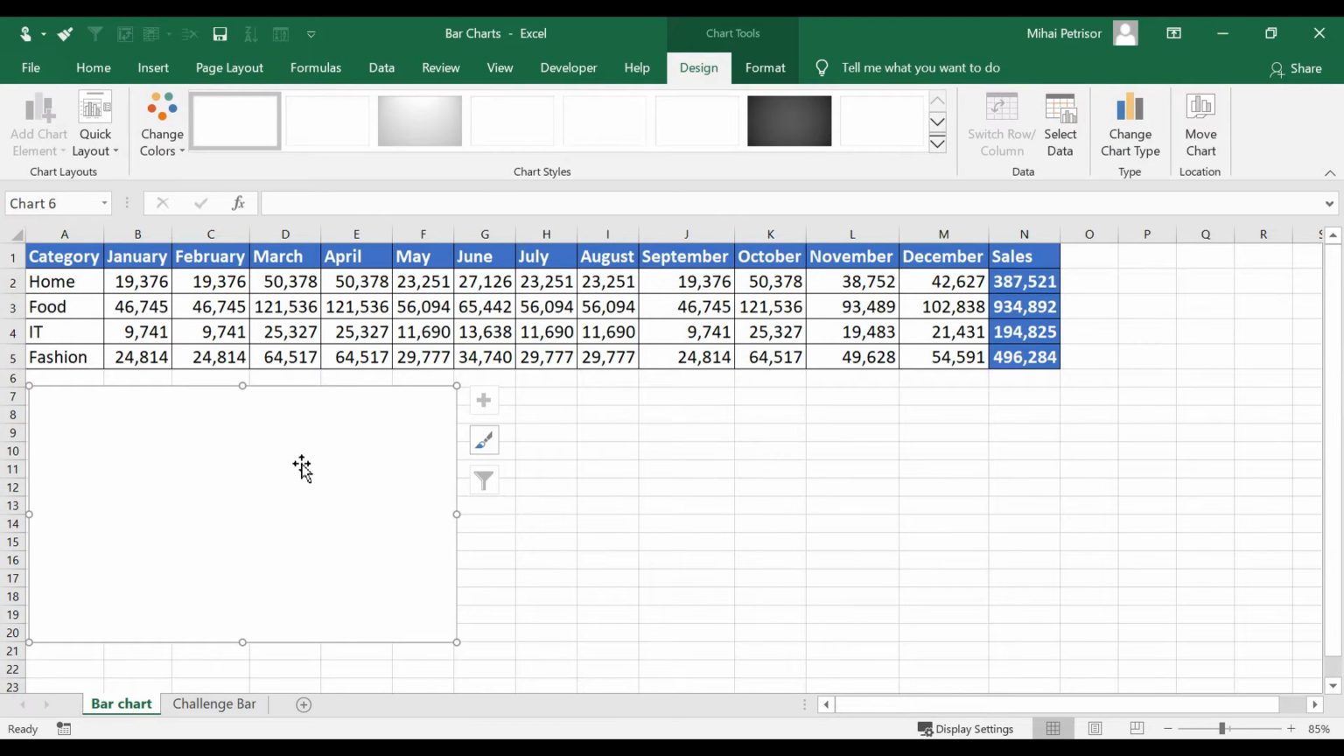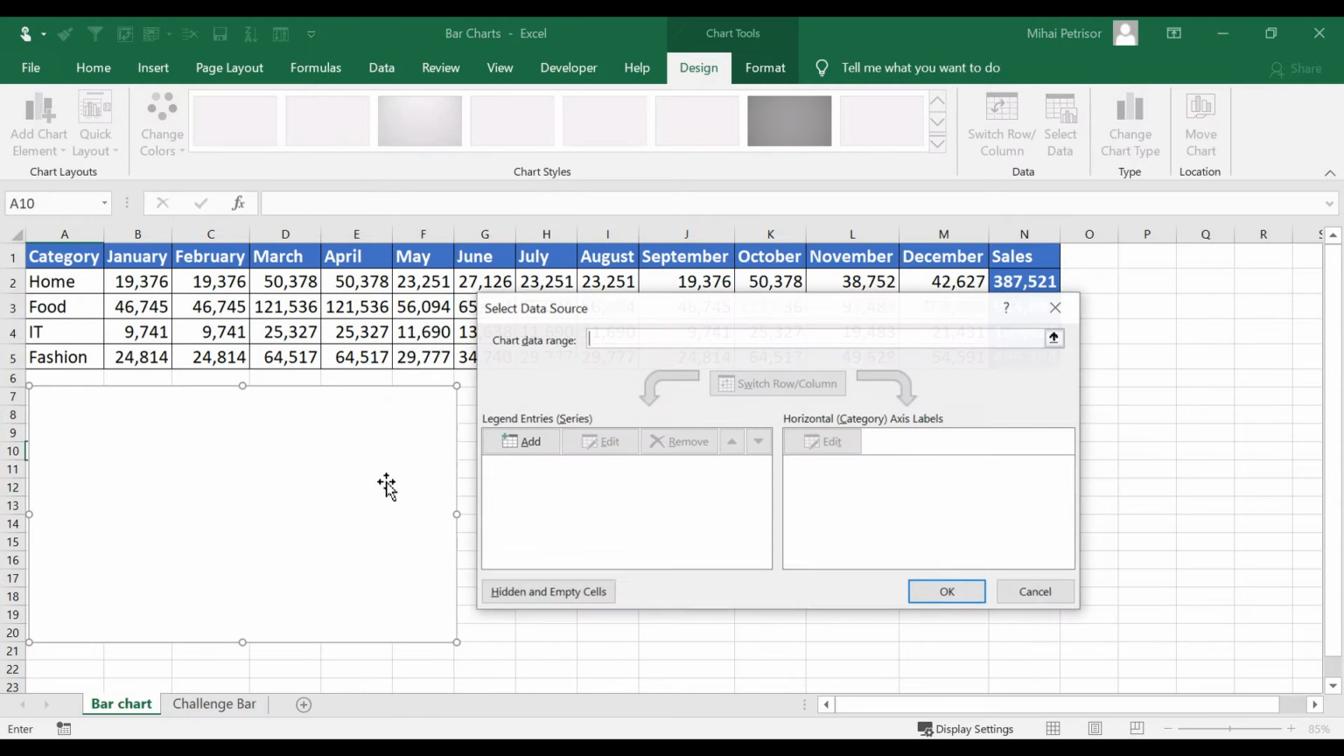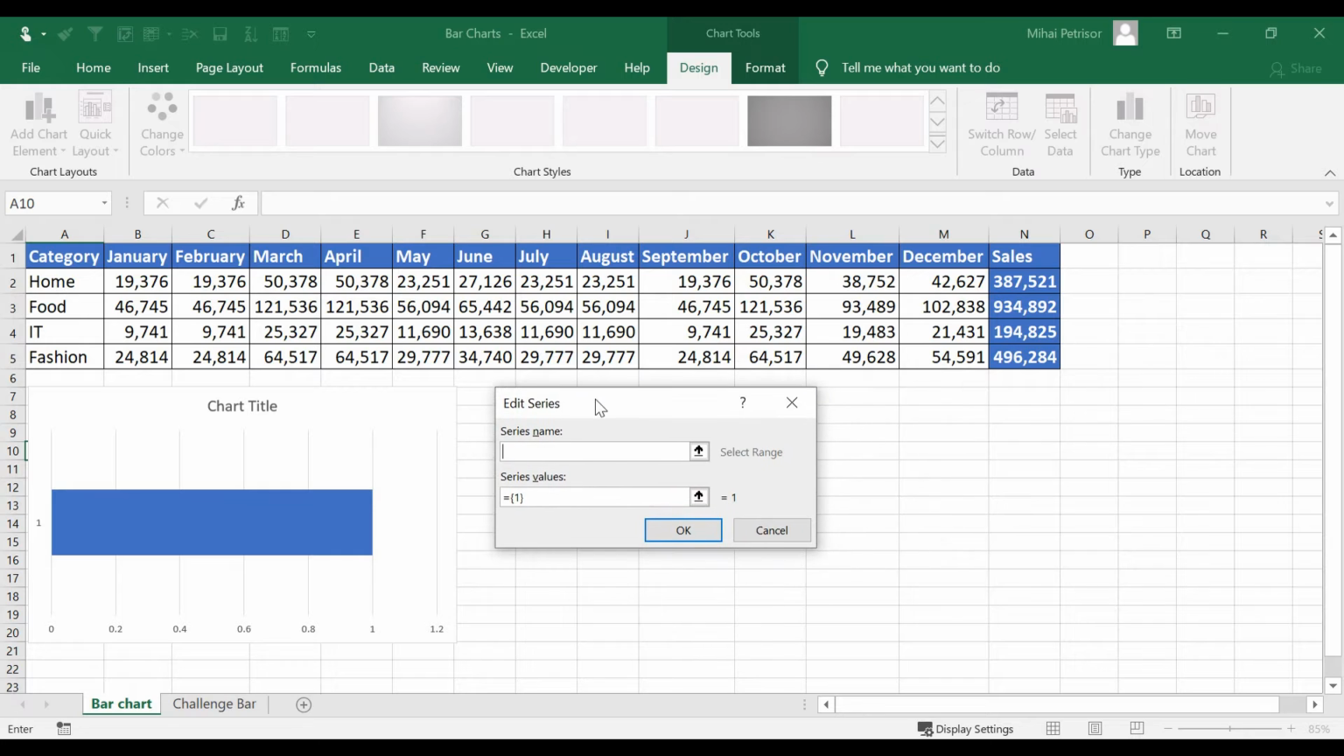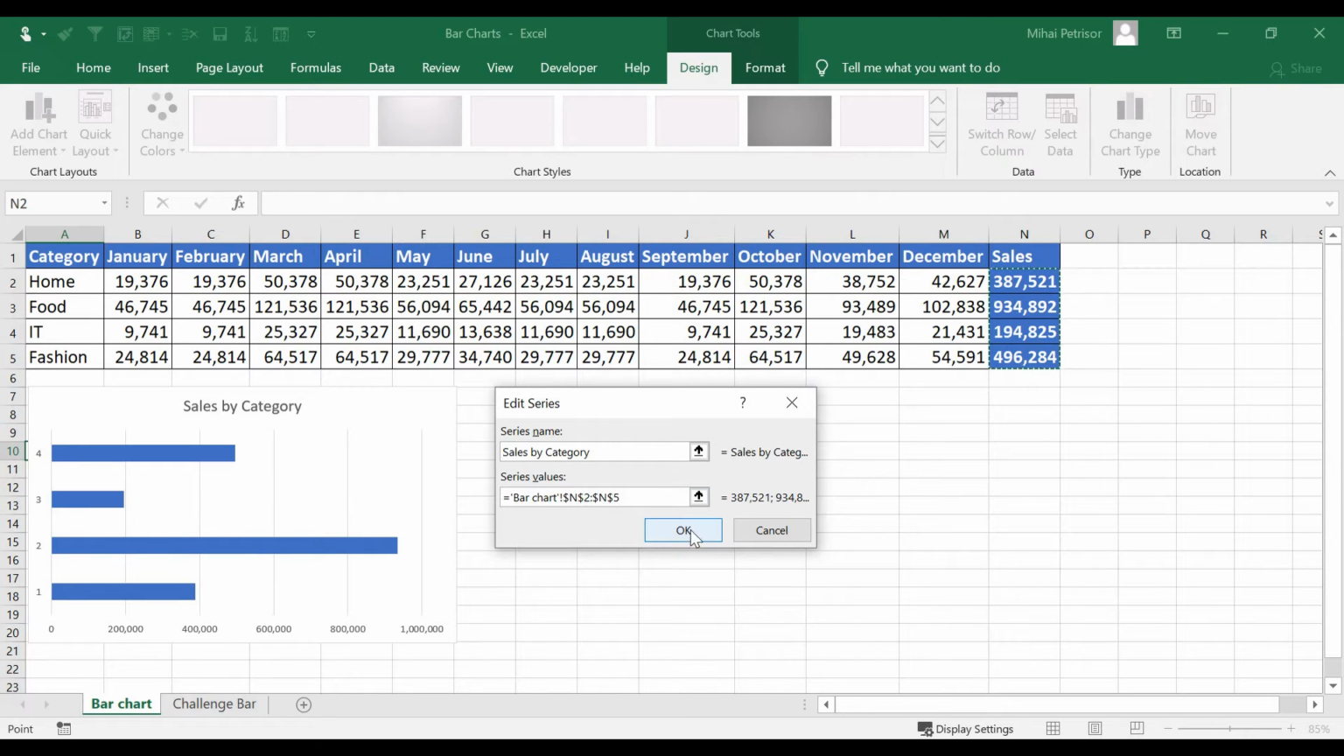So first it is blank, so right click, going to select data, and on the legend entry series I'm gonna add the first series. But in our case I will use this chart to have a clear image of our total sales. So sales, or I can write sales by category, and on the values I will have the totals of our sales.